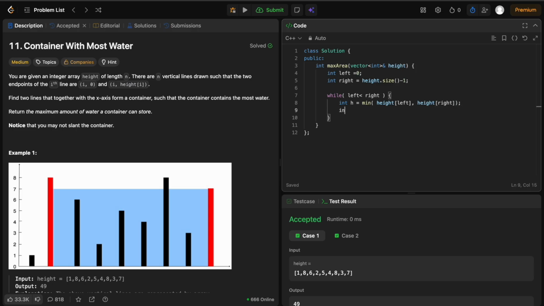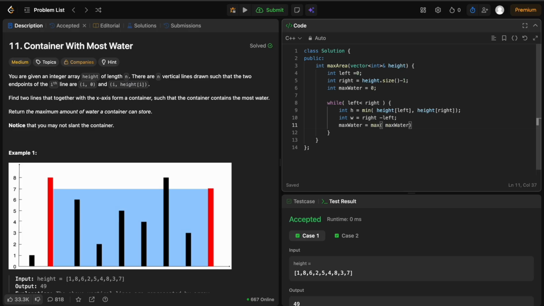So we have the height. Now we need the width. Width is equal to right minus left. We also need a maximum water variable. Initially the maximum water is 0. Now we will check our maximum, which is equal to the max of the current max and the newly calculated area, that will be h multiplied by w, which is height into width.